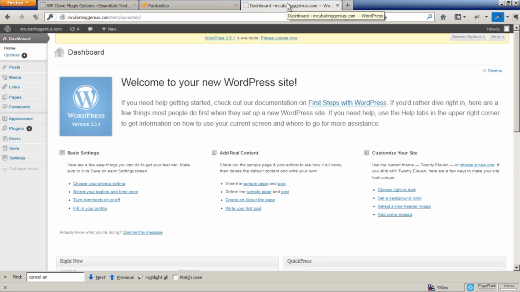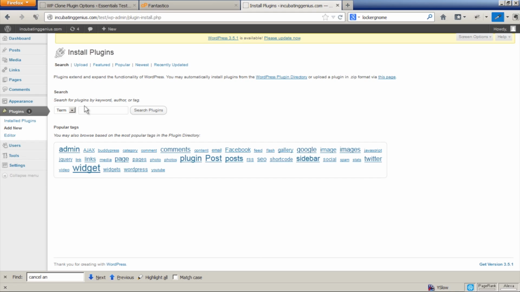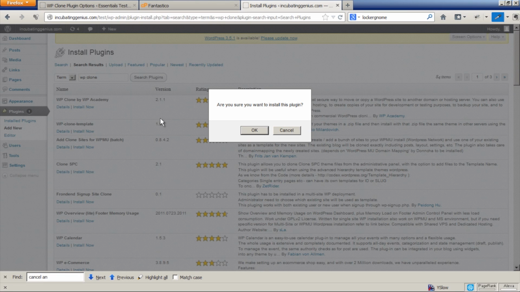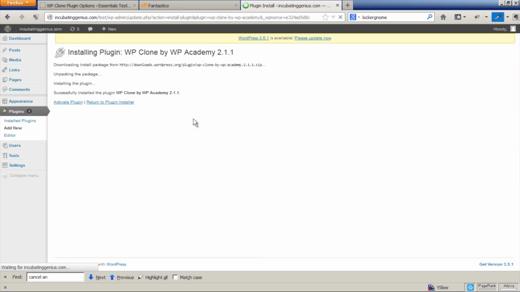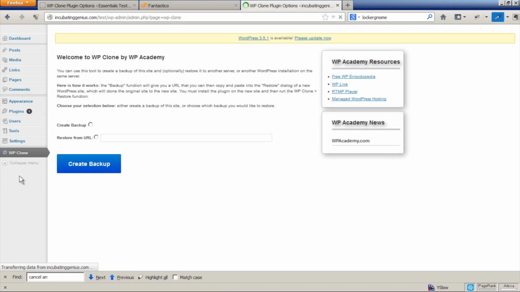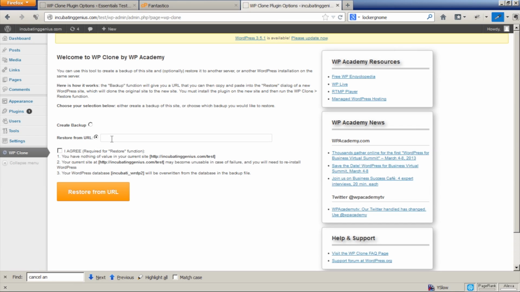Inside the dashboard, from there you go to Plugins, Add New. We're going to add WP Clone to the destination site as well. Install now, activate, and then go to the WP Clone command, and you are going to select this time Restore from URL. You're going to paste in the URL that you copied from the backup on the source site.